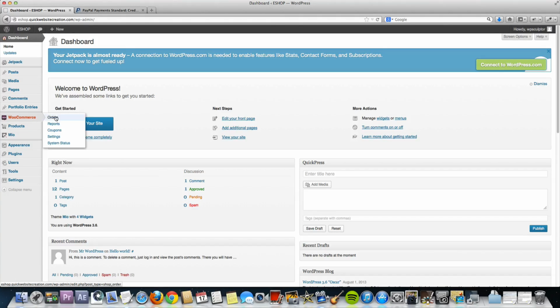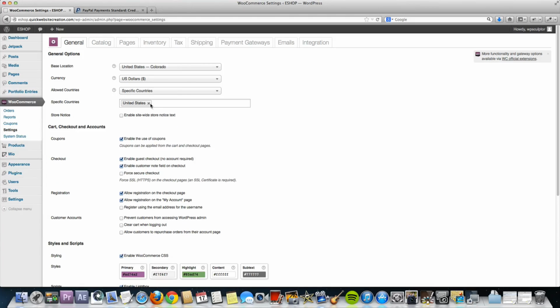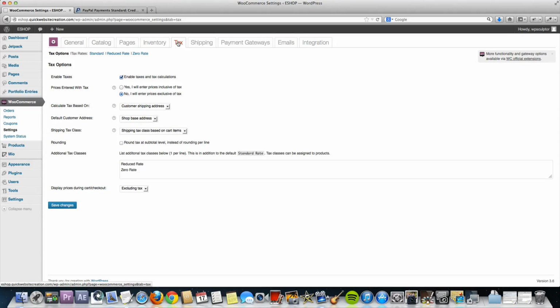Go back to WooCommerce settings, and then click on tax. And then right here, we have it set to calculate tax based on the customer shipping address. We could change that to the customer billing address. So if the customer did have a different shipping address, it would only matter about their billing address, but most people, their address is the same. But you do have that option there to choose from.